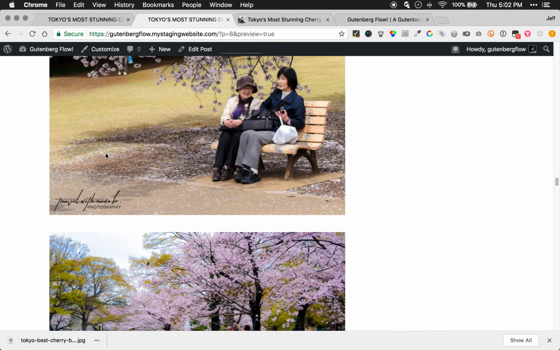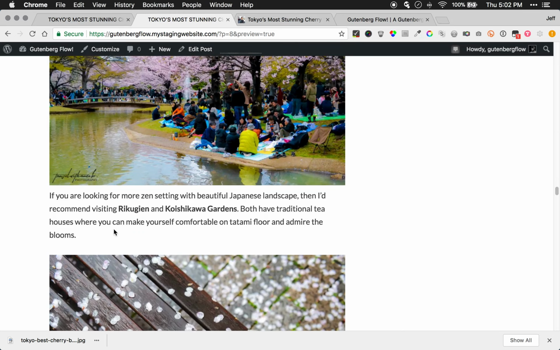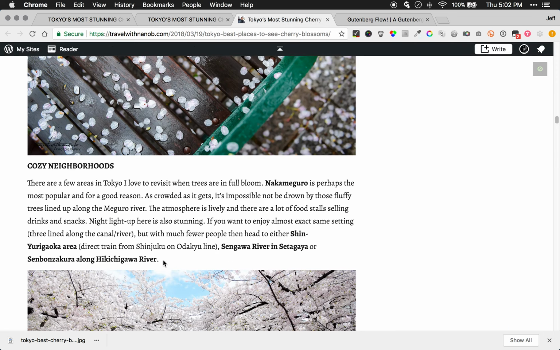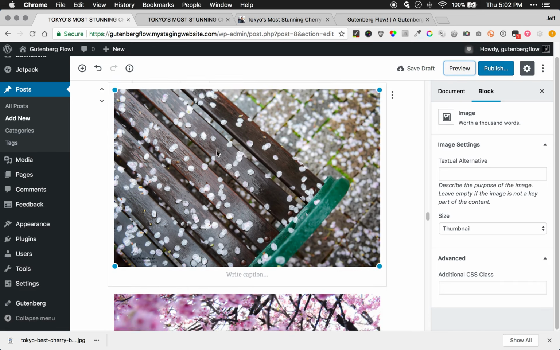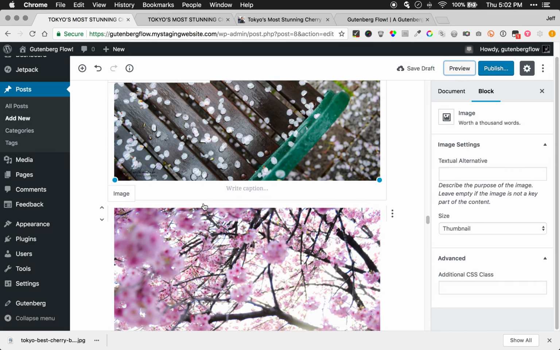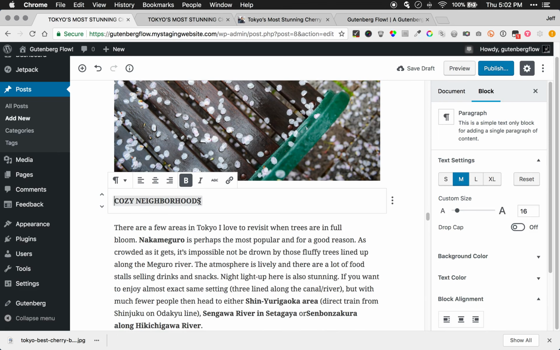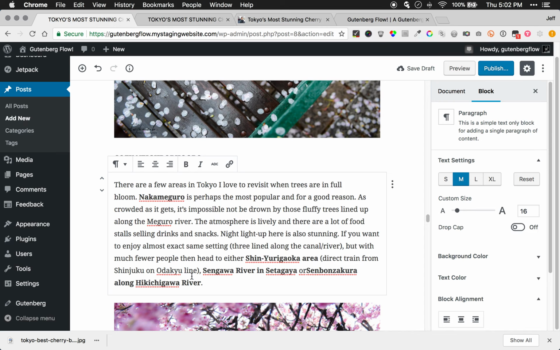Kind of wish I was in Japan right now. Cool. All right, cozy neighborhoods. What happens if I grab both of these at the same time? No. There we go. Okay, cool. Two blocks, two different blocks. That's really nice.